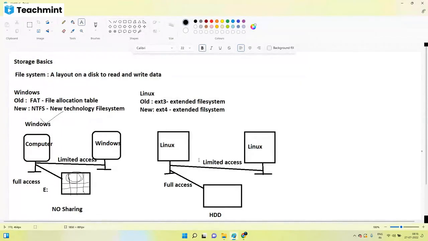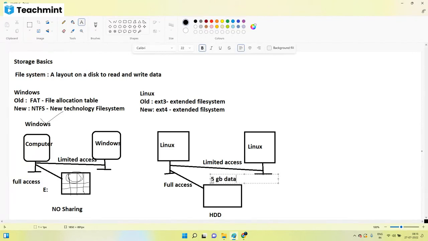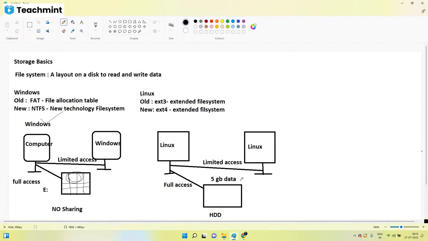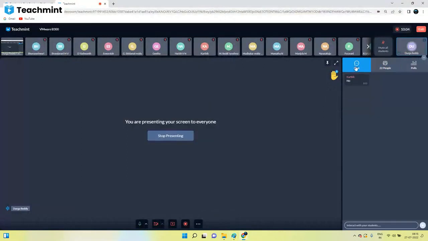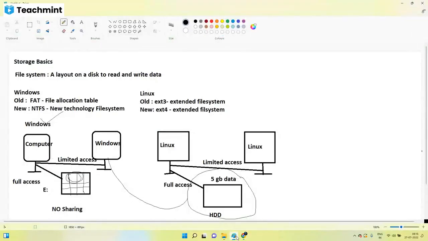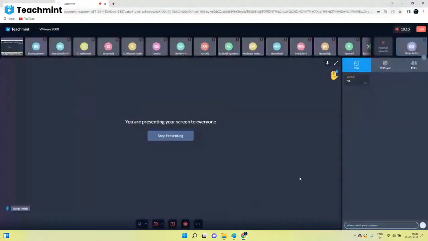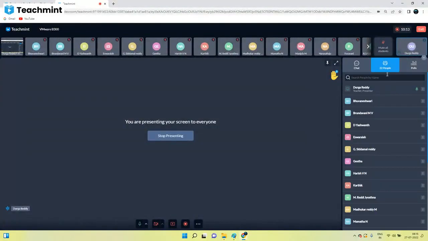with Windows and Linux. And now I have attached a hard disk to a Linux machine, formatted with EXT3. And copied 5 GB of data, movie file. I copied on this hard disk. Now I'm going to remove this hard disk as it is, and I will attach it to any Windows machine. Can I access the data from this Windows machine or not? Say yes or no. I want response from all the people from remote location.